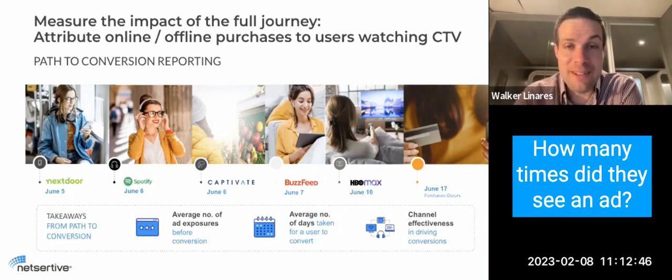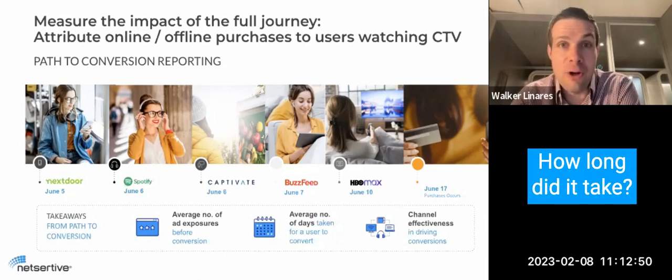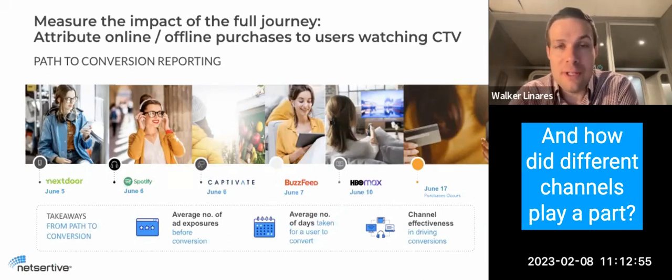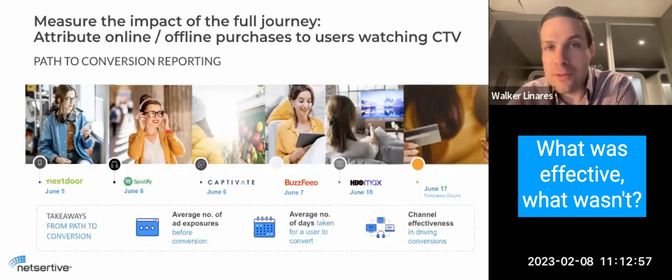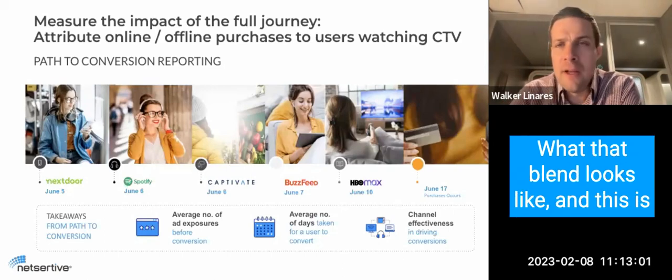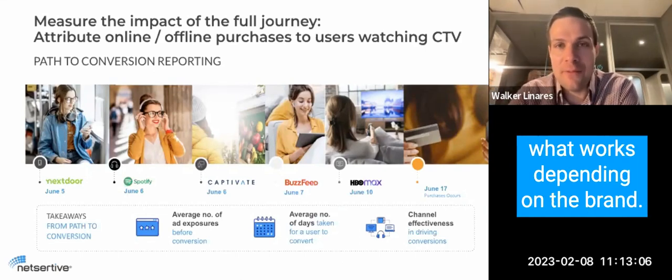How many times did they see an ad? What was that average number of exposures before they converted? How long did it take? That average number of days? And how did different channels play a part? What was effective? What wasn't? What was more effective? What that blend looks like? And this is where we've seen different examples of what works depending on the brand.